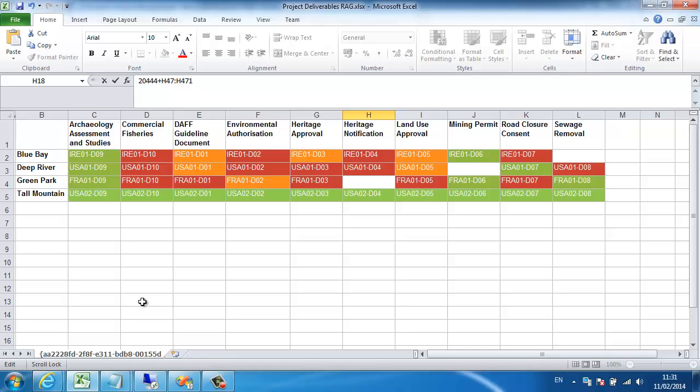So when they look here, they can very quickly tell that on the commercial fisheries agreement there's a lot of red in this column, so they know they're having problems getting agreement with this particular project deliverable. And they can also see that on the Tall Mountain project they're green the whole way across, which means they've basically got all the deliverables complete.